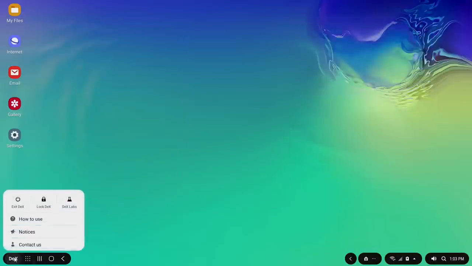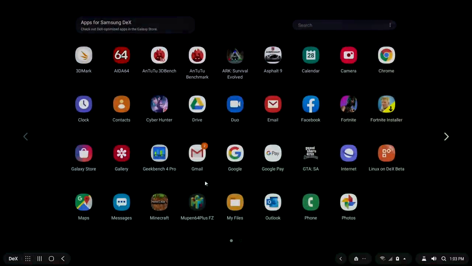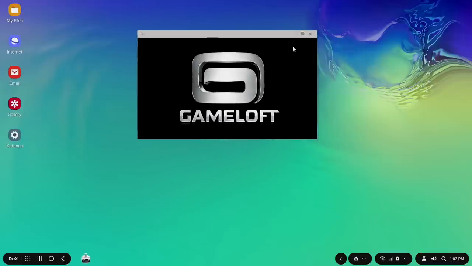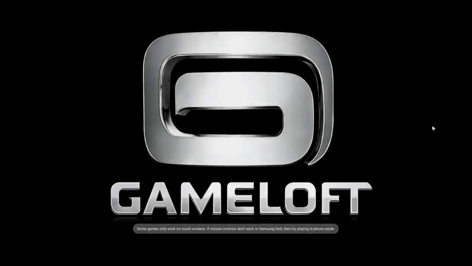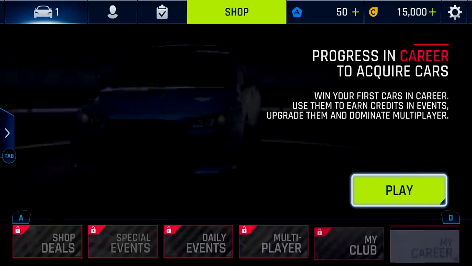Now, like I mentioned, you can resize different apps. I'm going to go to Dex Labs here and force apps to resize. Some apps just won't resize out of the box. You will have to turn this on. So for instance, if I wanted to start up a game, we'll go with Asphalt 9 again. As you can see, it starts in window mode, but if I click this, we'll go to full screen. I do have an Xbox One S controller connected. I can start playing this game right now.